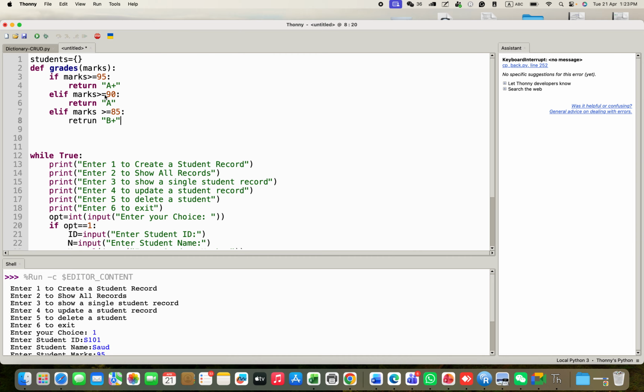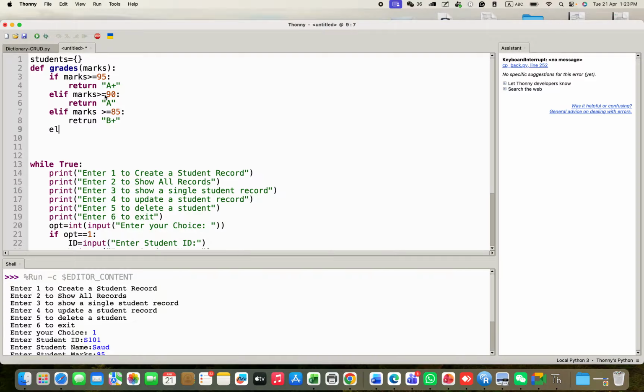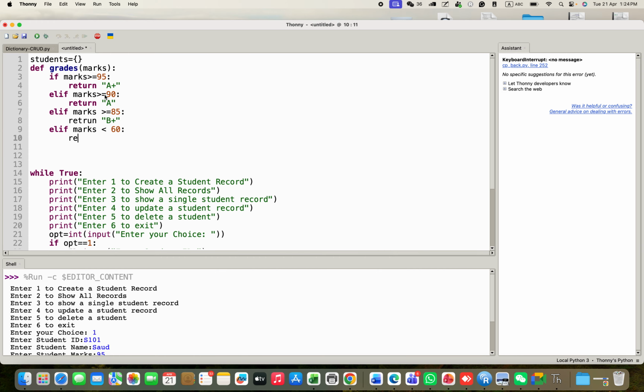Okay, so then we don't have to go all the way. We say if marks are less than 60, right? And I'll do the rest of the grades later on, right? If it's less than 60, it's F grade, right? Return F grade, right? Now I have made this.